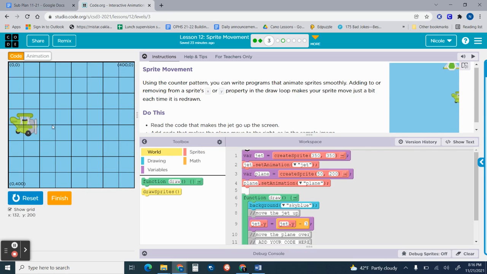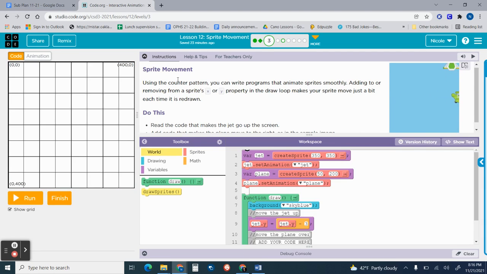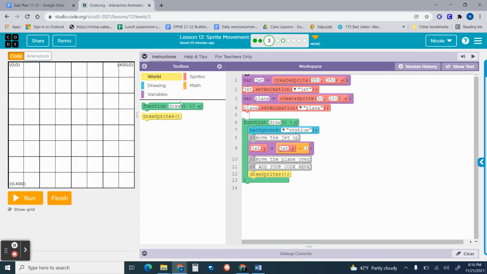But then we don't see the plane moving at all. All right. So I'm going to go ahead and reset that. And I'm going to get rid of my instructions because I know what I need to do now. And we have these gray boxes. These are just kind of notes so that we know what to do. And it says, move the plane over, add your code here.